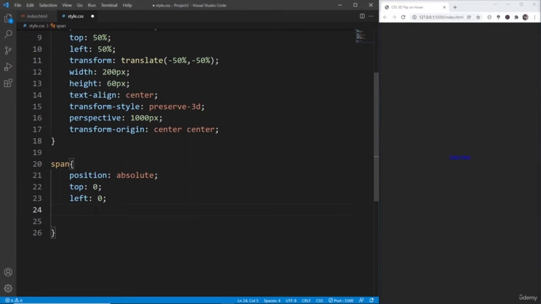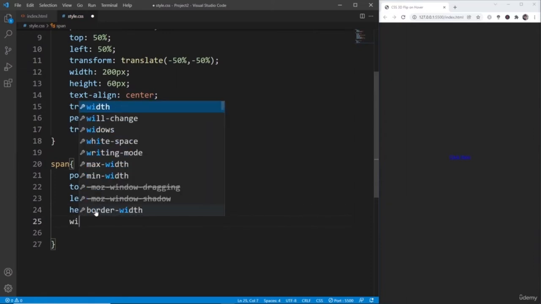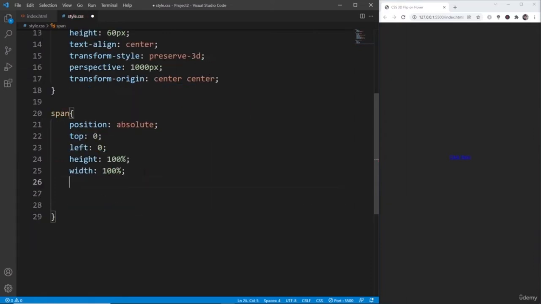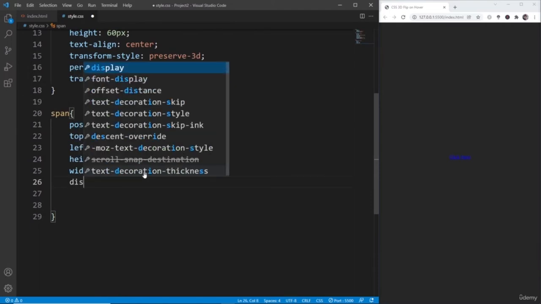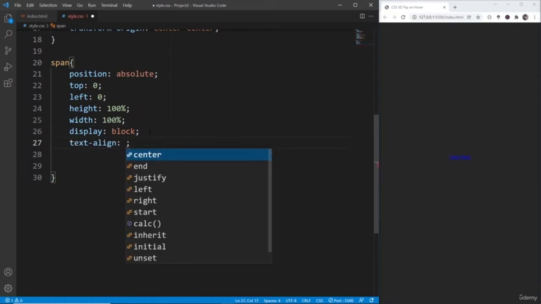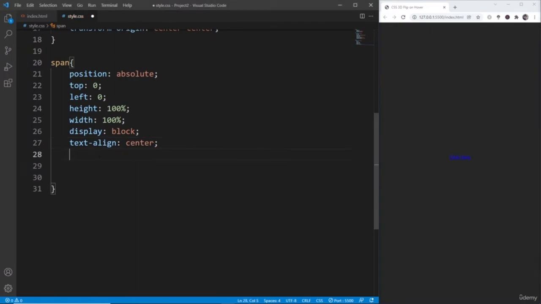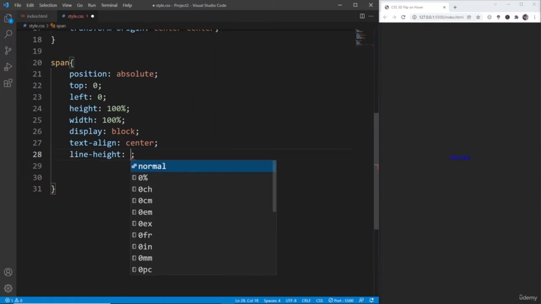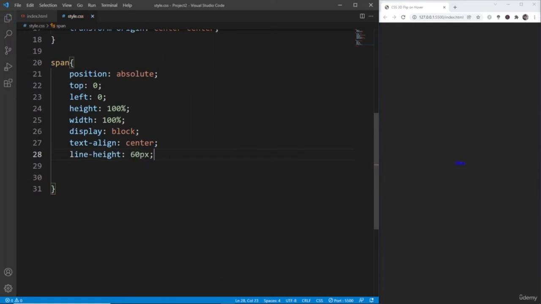And also I'm going to set height and width. Height 100%, width 100%. And then I'm going to use display block. Display block. And also I'm going to align the text inside the span tag. So I'm going to type text align center. And then I'm going to set line height 60 pixel. If I save this file, here you can see it overlap our text. Next, I'm going to set font size 24 pixel.